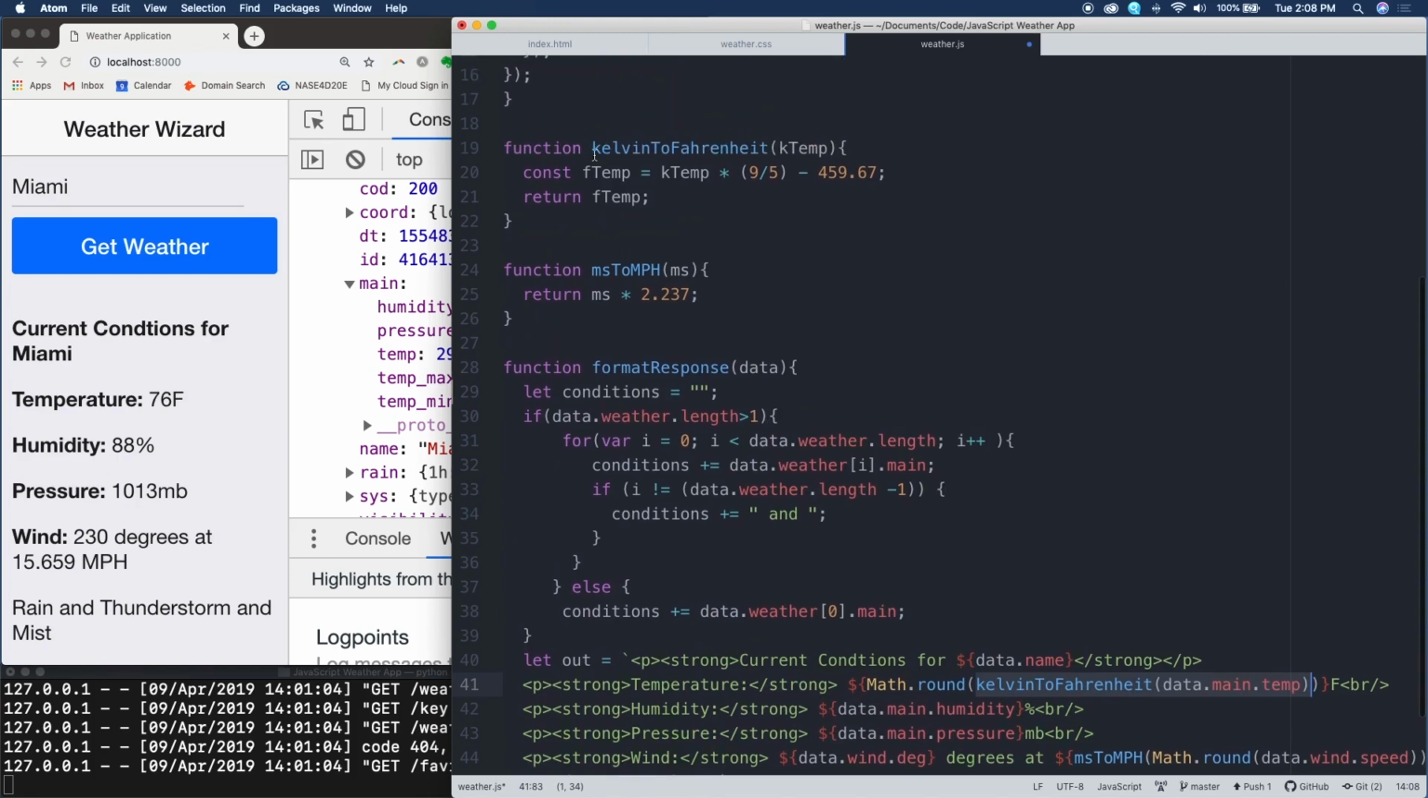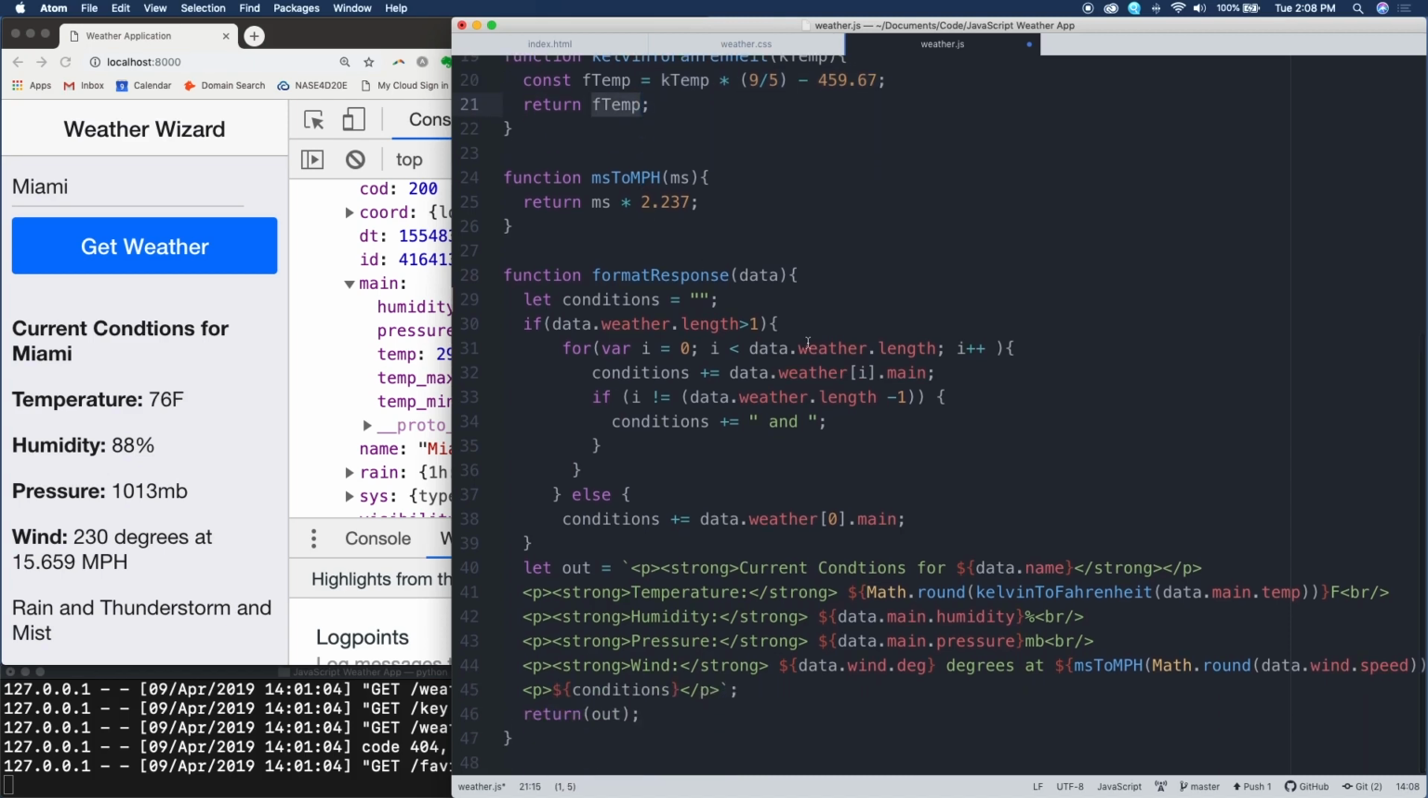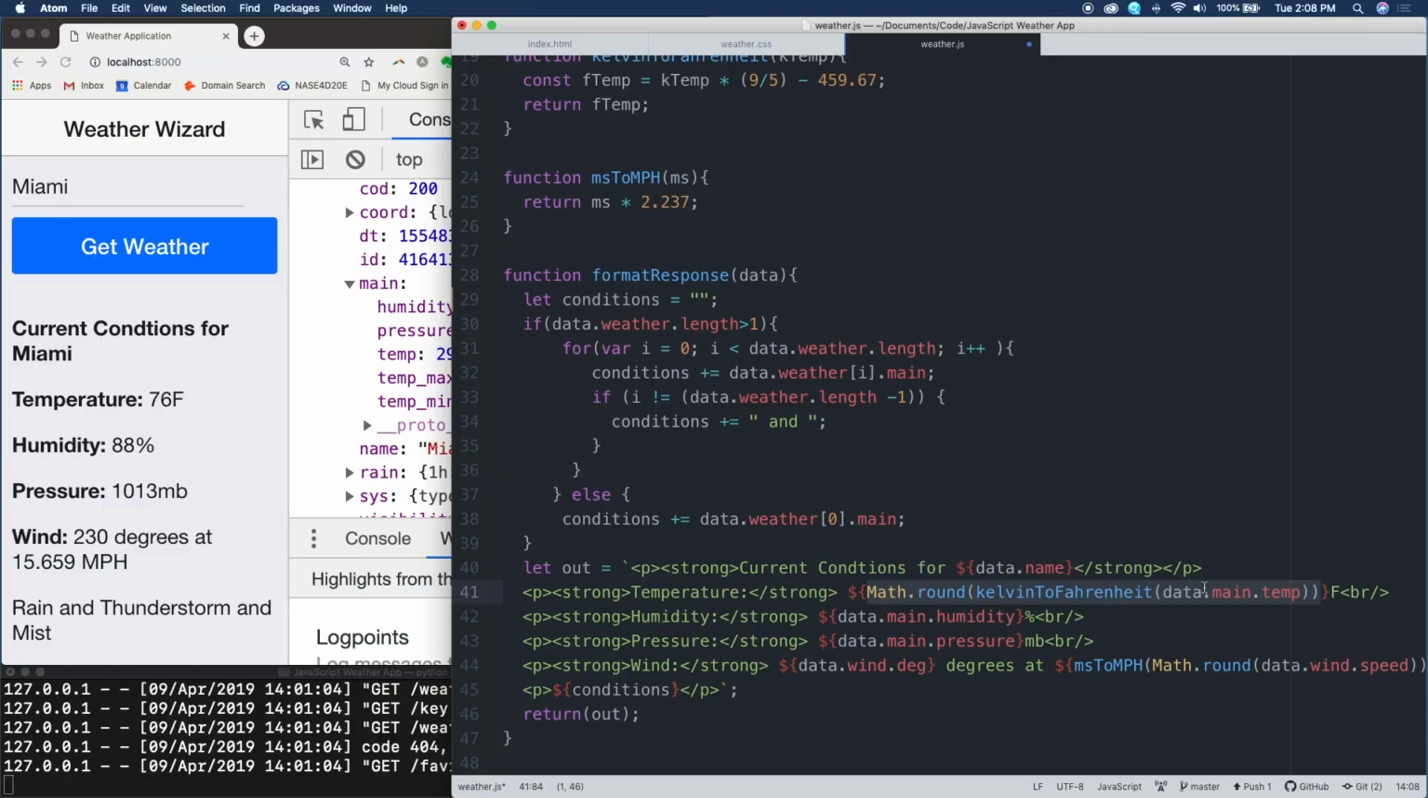That's this function right here on line 19. It takes a temperature, it converts that temperature from Kelvin to Fahrenheit. That's the formula to do so. I didn't have that memorized, I had to look it up. And then returns the Fahrenheit temperature. So once we've run Kelvin to Fahrenheit, that's going to be a Fahrenheit temperature, and then I'm simply going to use math.round to round that to the nearest whole number. We don't need a temperature of 76.5753. We rounded it off. So math.round takes care of that for me.